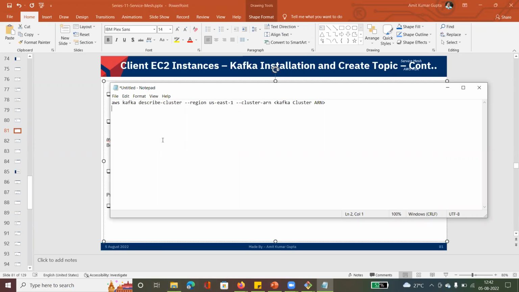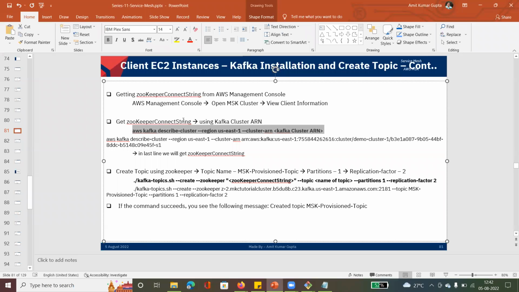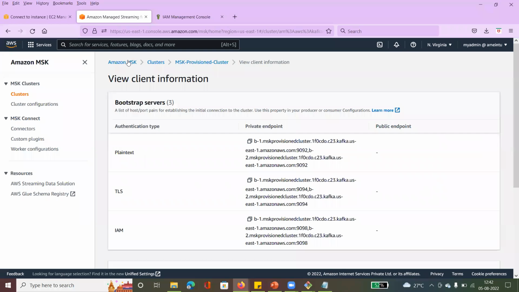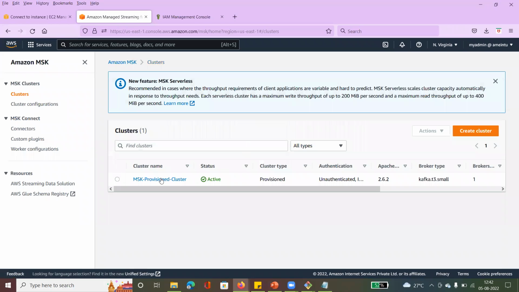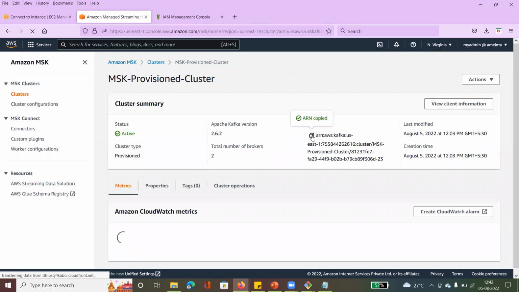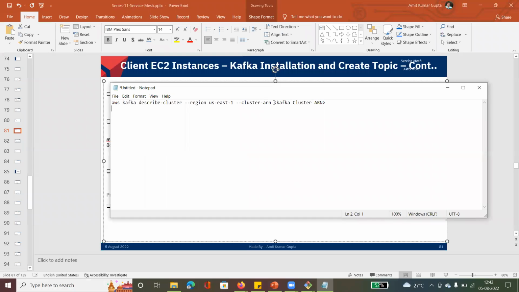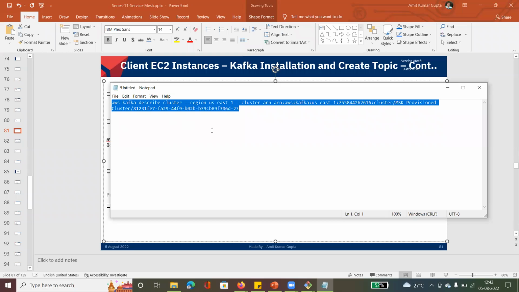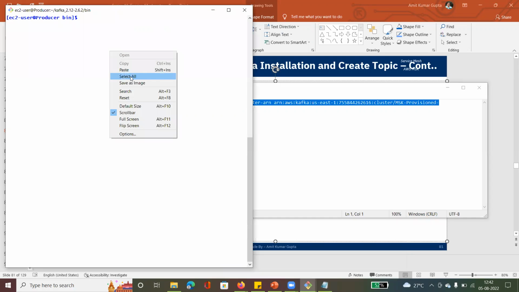This one. And we need here the ARN for that cluster, right? So let's go back, and you will get the ARN here. The ARN is there, so I'm replacing this one with the ARN. So let me connect it. Let me run it here.